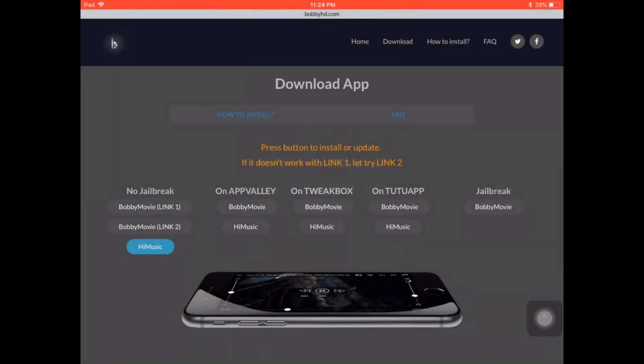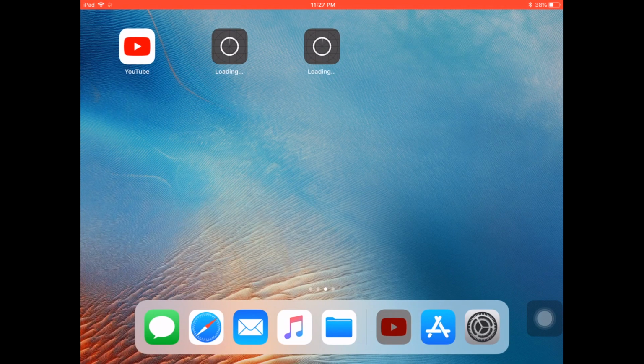Installation will then be performed in the background. Check the icons on your device's home screen. You should see the icon of the app somewhere, and a progress indicator.